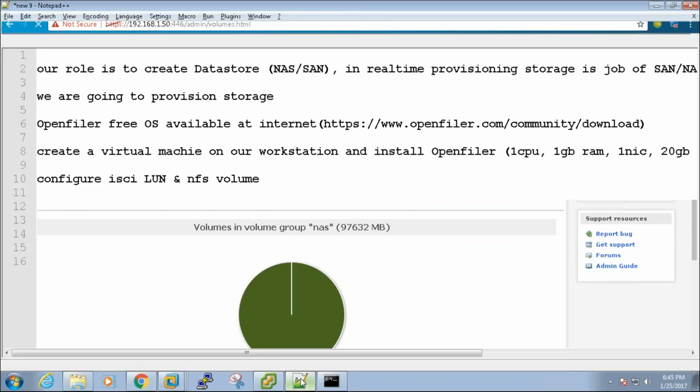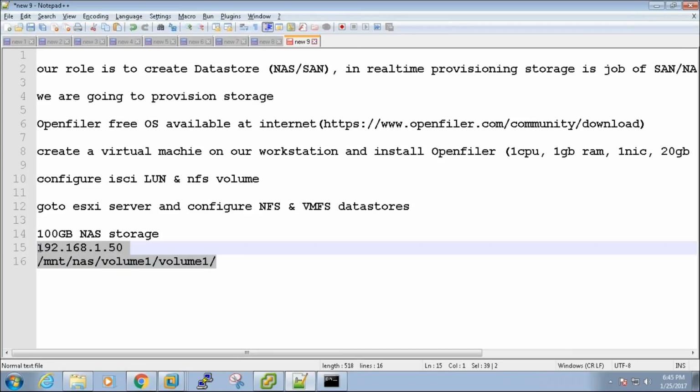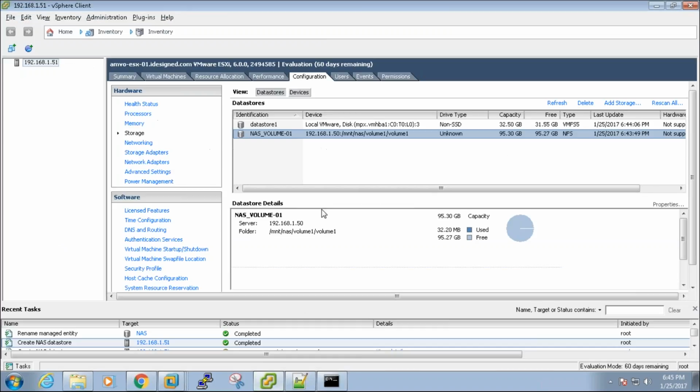It is clear, guys. Whenever you put a request to the storage team that you need an NFS data store of 100 GB, 200 GB, whatever it is, they will respond back saying, hey, this is the NFS server, and this is a mount location. And the label that I put here, NAS underscore volume hyphen 01, it can be anything. It is of your choice.